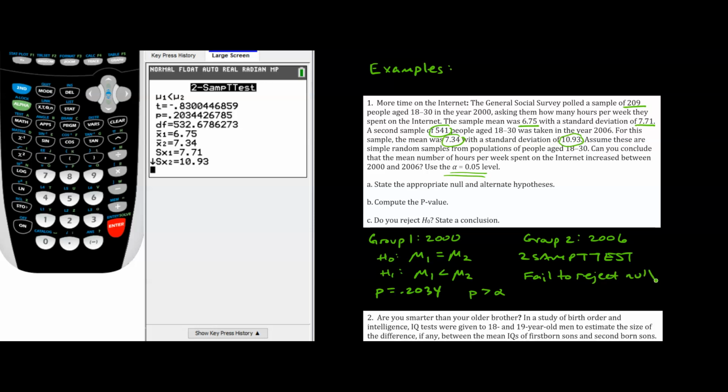And so based upon the data, it is inconclusive whether the average amount of hours per week spent on the internet increased between 2000 and 2006. So I'm not going to write all that out, but I'll just mention it one more time. It is inconclusive that the mean number of hours per week spent on the internet increased between 2000 and 2006. Our data are just not strong enough.